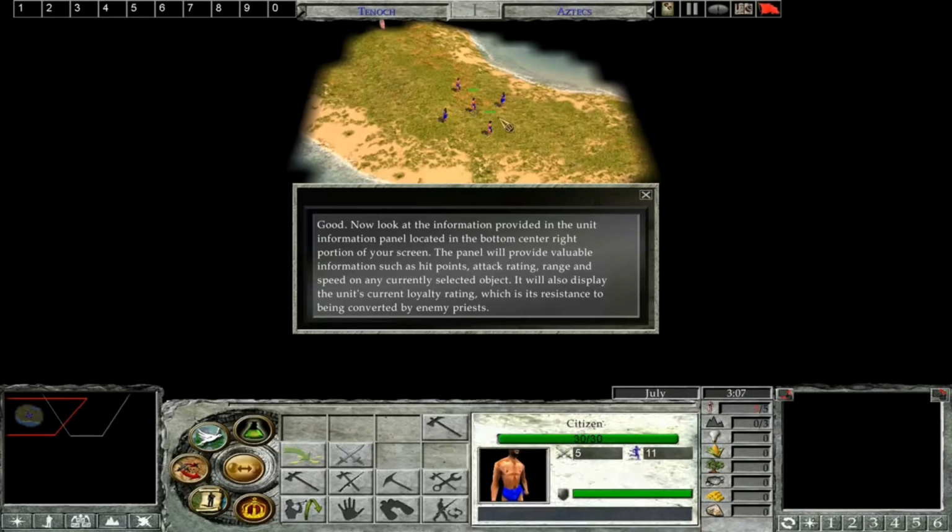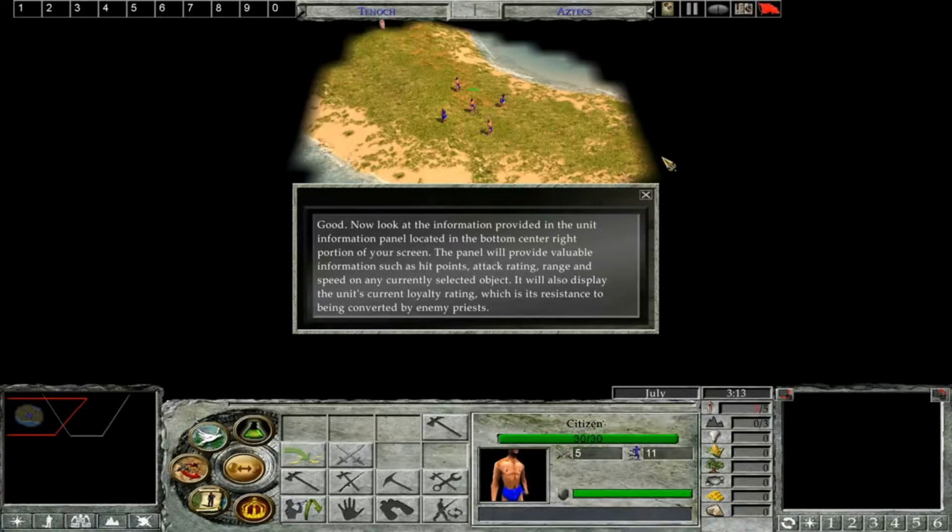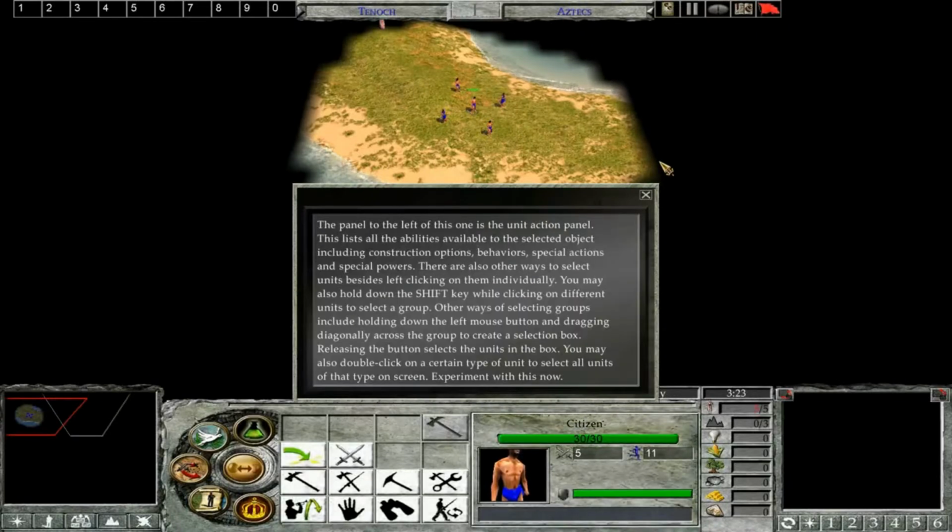of your screen. The panel will provide valuable information such as hit points, attack rating, range and speed on any currently selected object. It will also display the unit's current loyalty rating, which is its resistance to being converted by enemy priests. The panel to the left of this one is the Unit Action panel. This lists all the abilities available to the selected object, including construction options, behaviors, special actions, and special powers.